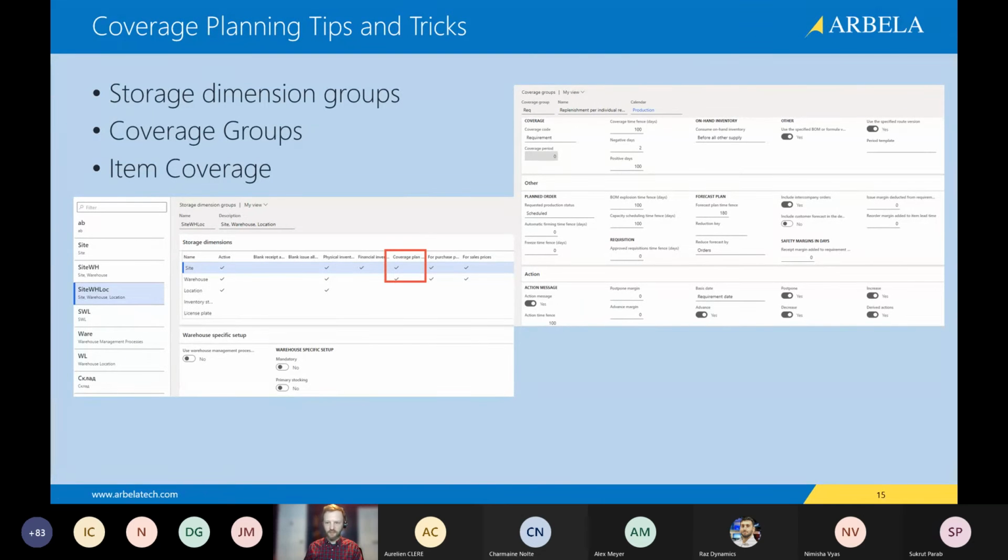The next piece is your coverage groups. How should items be grouped together? You very often hear people say, well, group your finished goods, group your WIP, group your raw material, maybe group them by items that have a similar lead time. That is one part of it, but understanding some of the additional parameters for your coverage groups might make you react or change the setup a little bit differently.